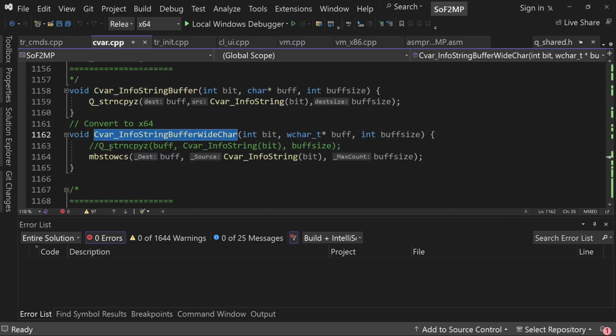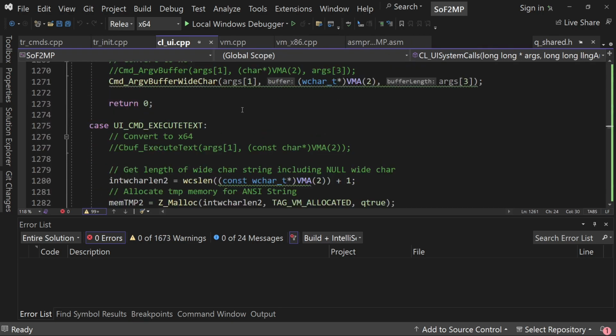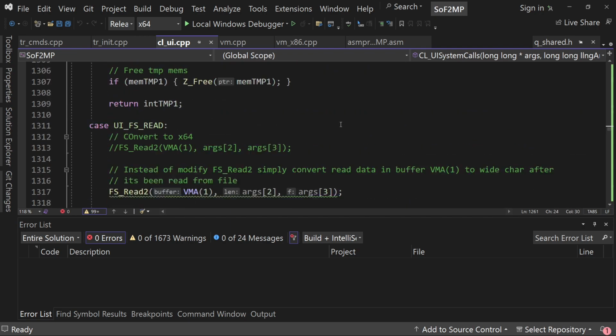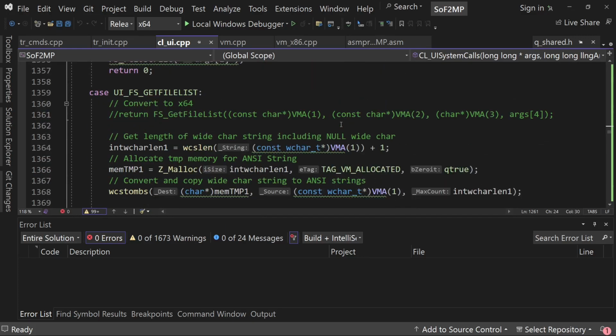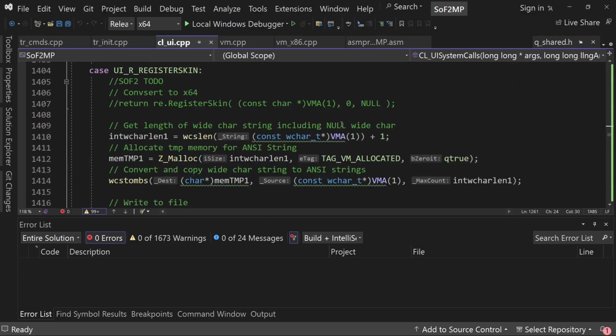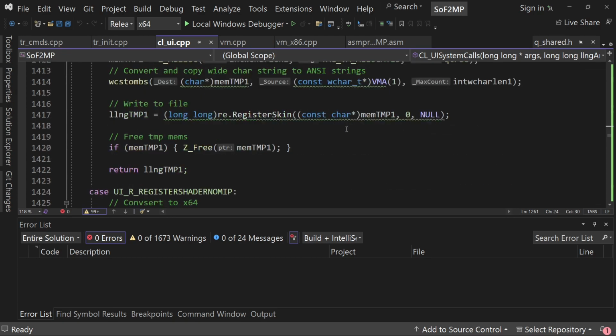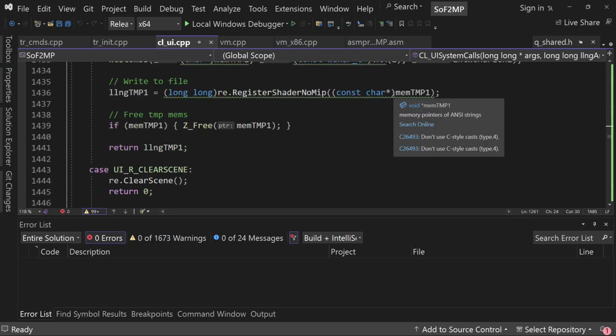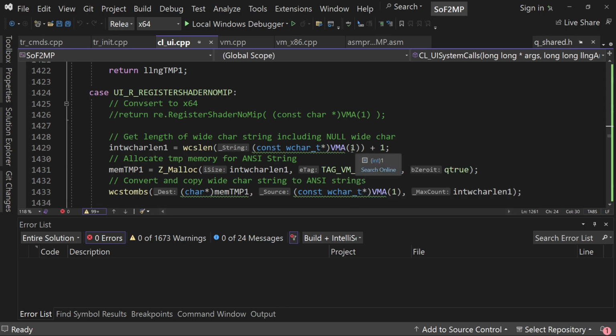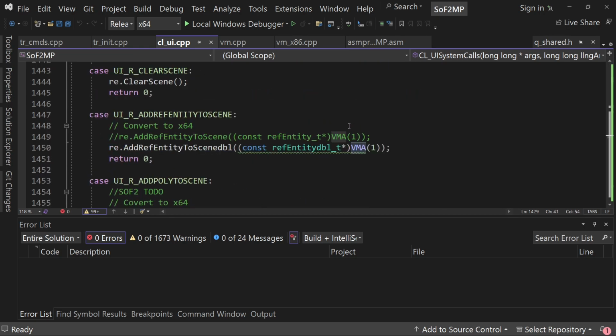So in that situation, instead of using the strncpyz copy function, it's mbs to wcs, multi-byte string to wide char string. So basically, copying a string to virtual machine memory needs to become wide char, and retrieving a string from virtual machine memory needs to be changed to multi-byte string to ANSI string. So, what else? I think that should be pretty much it. Anything that's a string in virtual machine memory is wide char. You just convert it to ANSI string and pass it in as normal.